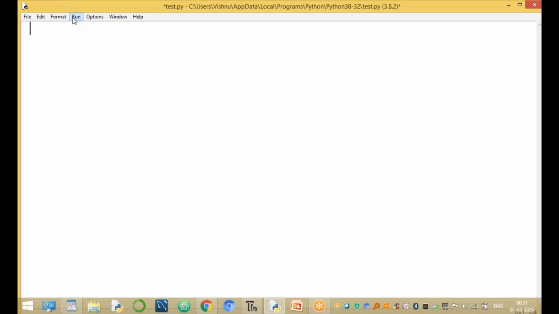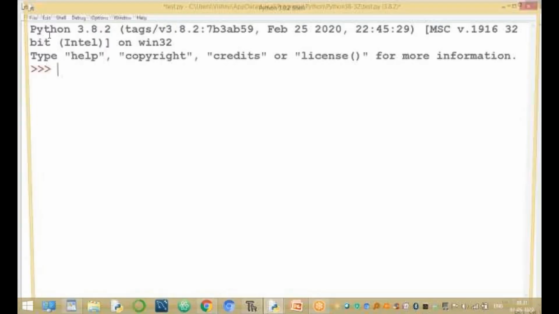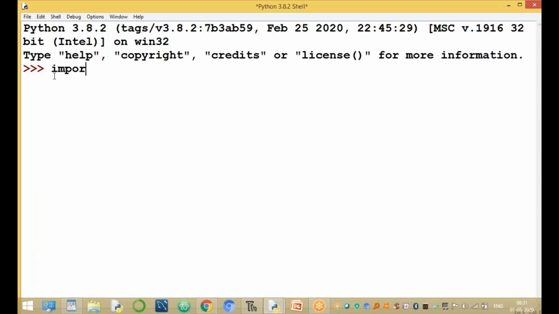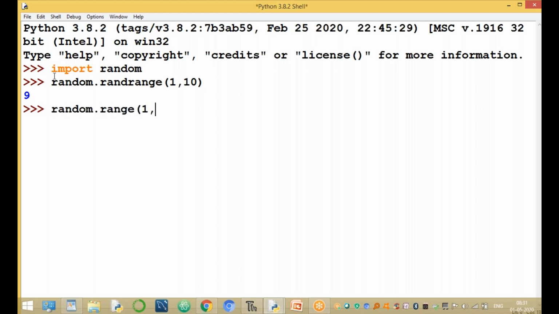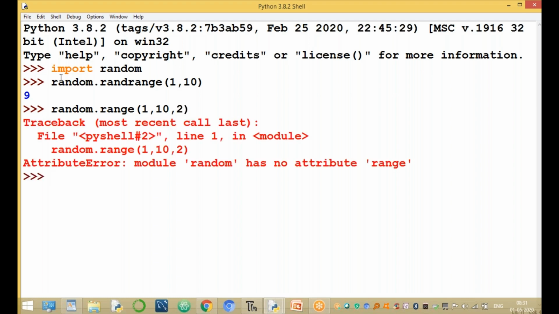Please observe this one. Now go to the Python shell prompt. Import random. random.randrange of 1, 10. Select any one value between the 10. Okay, 1 to 10. Now here random.randrange of 1, 10, 2. That means 1, 3, 5, 7, 9 only. In between the range to select only one value.